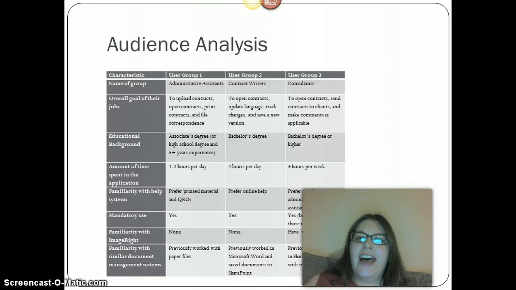For my audience, I identified three separate user groups. The first one is administrative assistants. Next is contract writers, and last, consultants. Consultants are definitely the group that have the least amount to do with ImageRight. Administrative assistants are doing more of the administrative tasks in this system. That could be filing correspondence, opening contracts to print them out, or uploading contracts. And the user group that uses this software the most is the contract writers group.